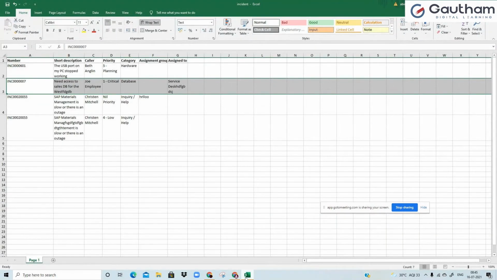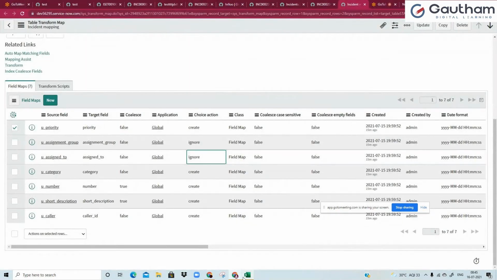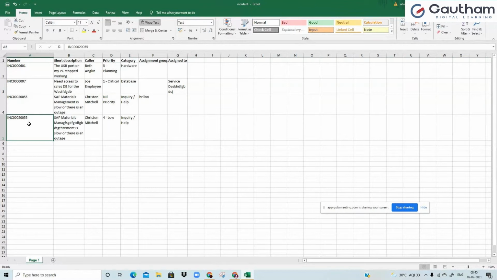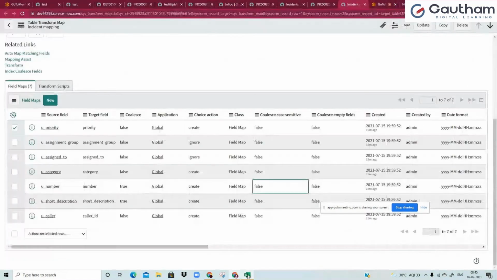All right, I take that as a no. So you got this, and you understand what a coalesce is. Coalesce case sensitive: here we have given INC so and so, and this number is already there, fine. But if I change this to INC in smaller case, does the system have to consider it as a new record or not? You have to identify the characters of the record with the uppercase and lowercase exactly the same as you have in your system versus in your Excel. If you want that case validation, then you enable this one.